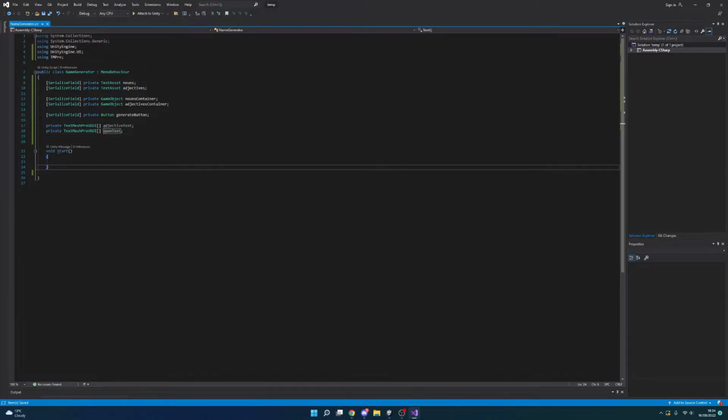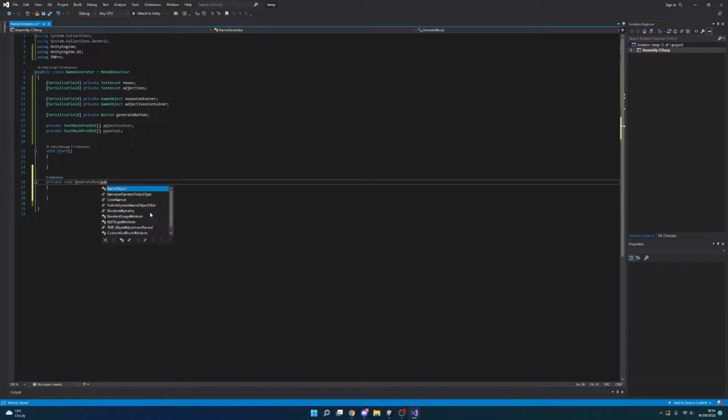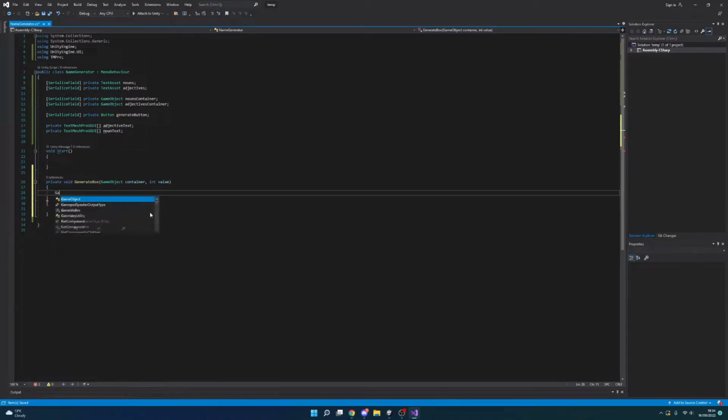The first thing we're going to want to do is create a new function. This is going to be a private void called GenerateBox. In this we're going to want two parameters: a GameObject called container, and an integer which is going to be our value. In this we're going to instantiate a GameObject called box, equal to a new GameObject, and we will call this box, and then in the squiggly brackets, making sure we've got the $ sign before, we will do value, and end it with a semicolon.